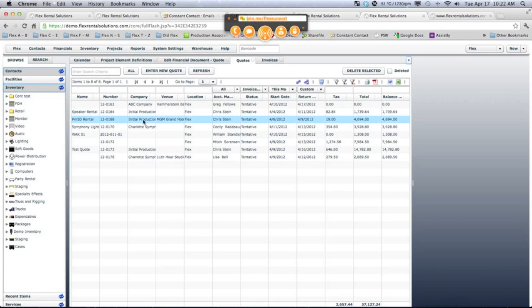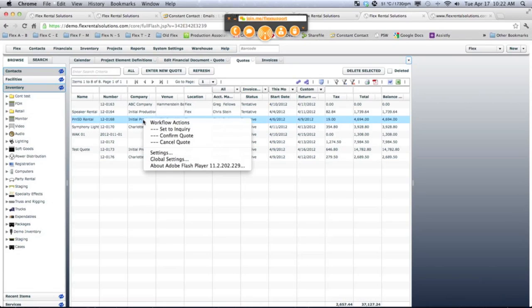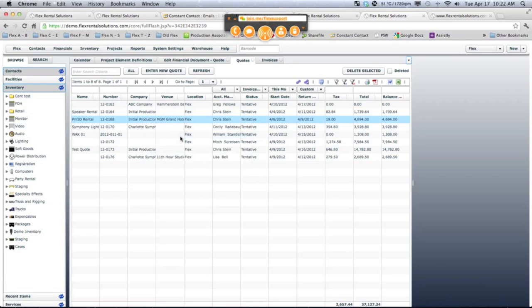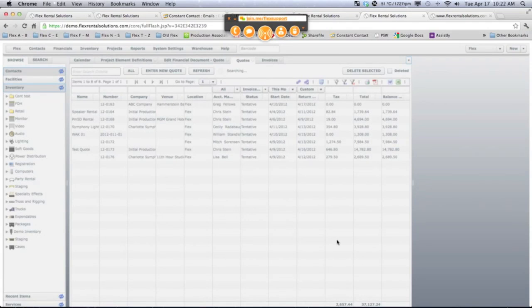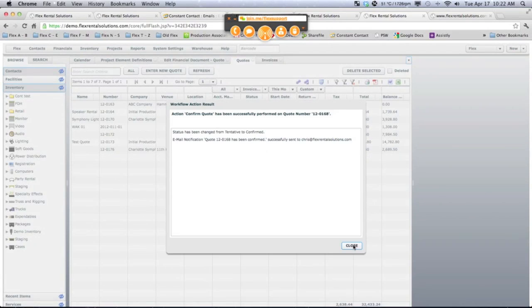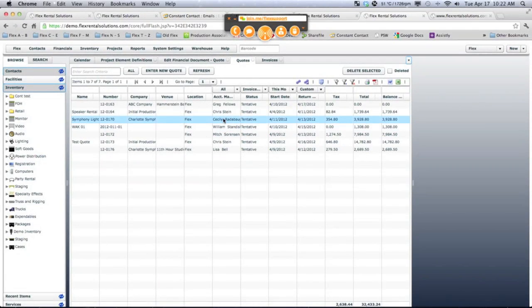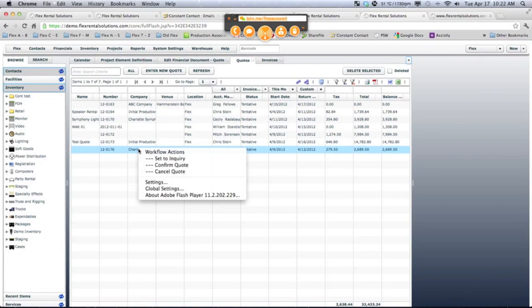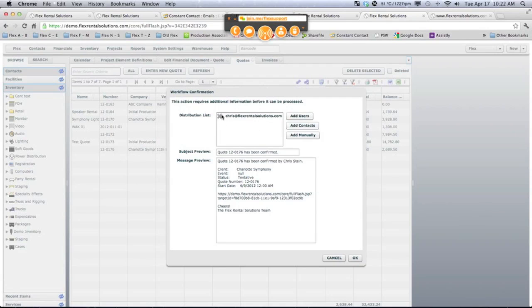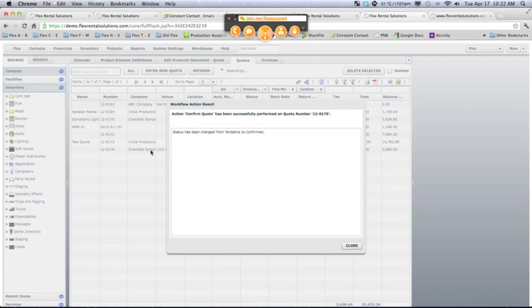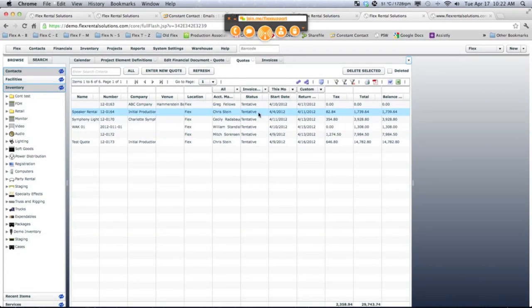I forgot to confirm it, we can right click on this and go to confirm quote. We can send out the email notifications from here also, etc. And it will go through and refresh all this information. So that item that we just confirmed, let's do this for the Charlotte Symphony. We'll confirm this one. Once we're done with this, Charlotte Symphony should disappear because it no longer fits into the filtering status.